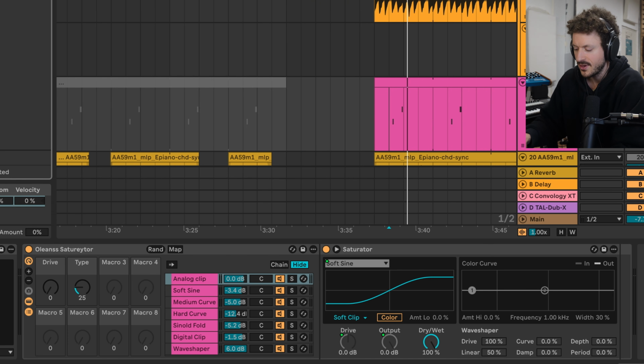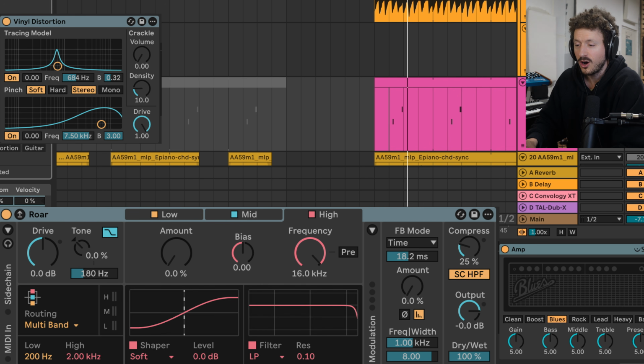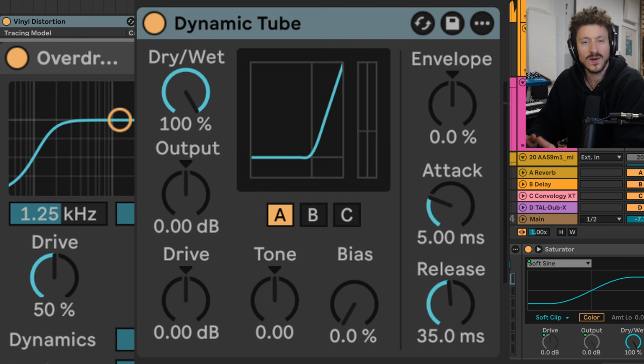Then you also have the amp, of course, which is a really cool distortion unit as well. And there are even more options distortion-wise. So I say Saturn can be nice to have, but it's not a must-have in my opinion.